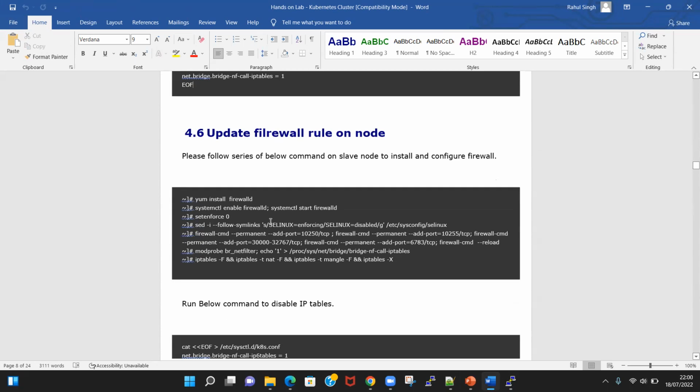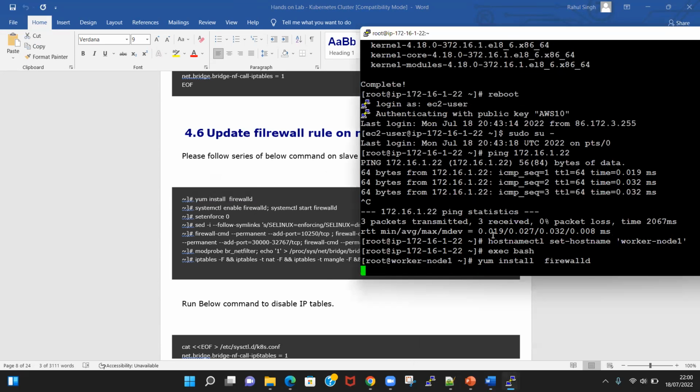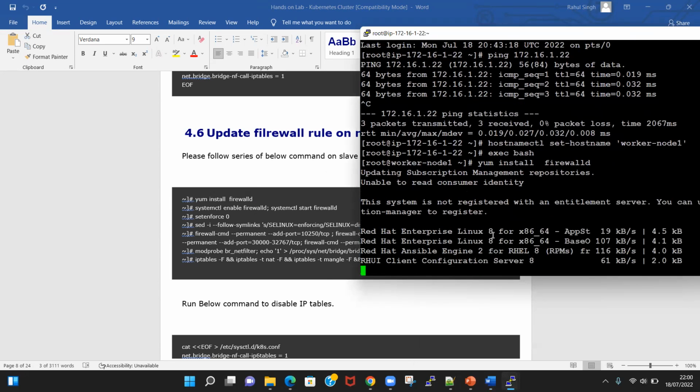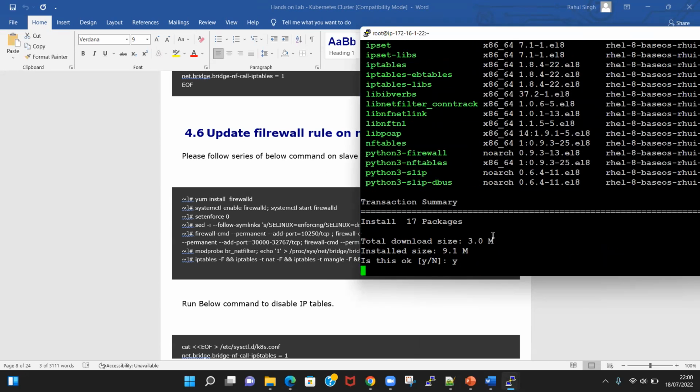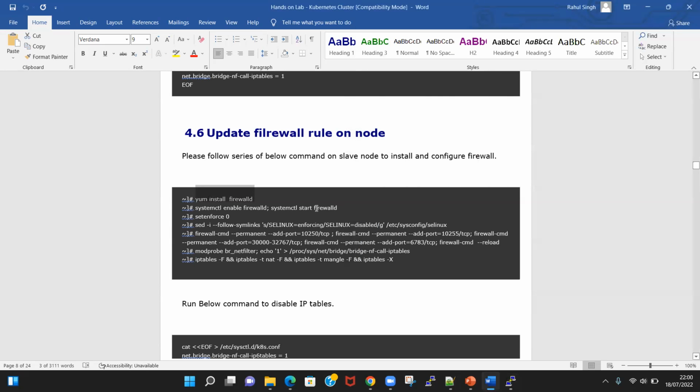Now remember, whatever we did, we have to do on the node machine as well. I told you that almost similar initial configuration we have to do on both the master and node. So let's try doing these same commands on the node as well. It will ask you to confirm, say yes. Done. Let's start the service.